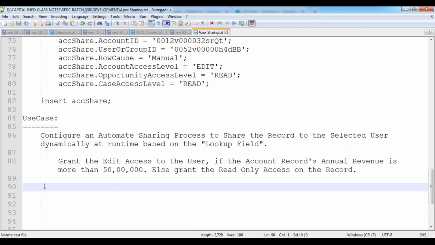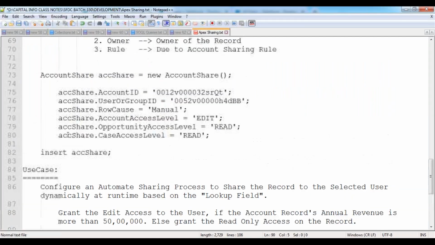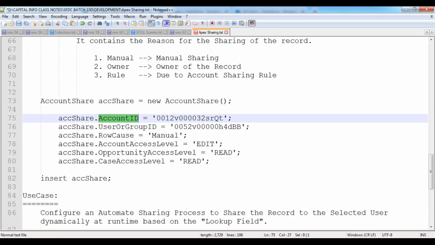For that, what I want to do is create a trigger, and then implement the business logic inside my method. The trigger has to be fired whenever I'm inserting the record, once the record has been inserted, because I can't fire on before insert. Why? Because if you want to share the record, then we need that record ID. Without the record ID, we can't share. So here, after insert only, I'm going to fire this trigger.